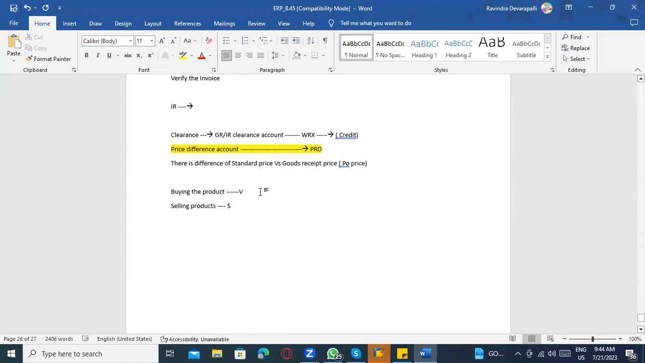So always for raw materials, packing materials, finished goods, whatever products we are buying from outside, always use the price control moving average price. That is V.